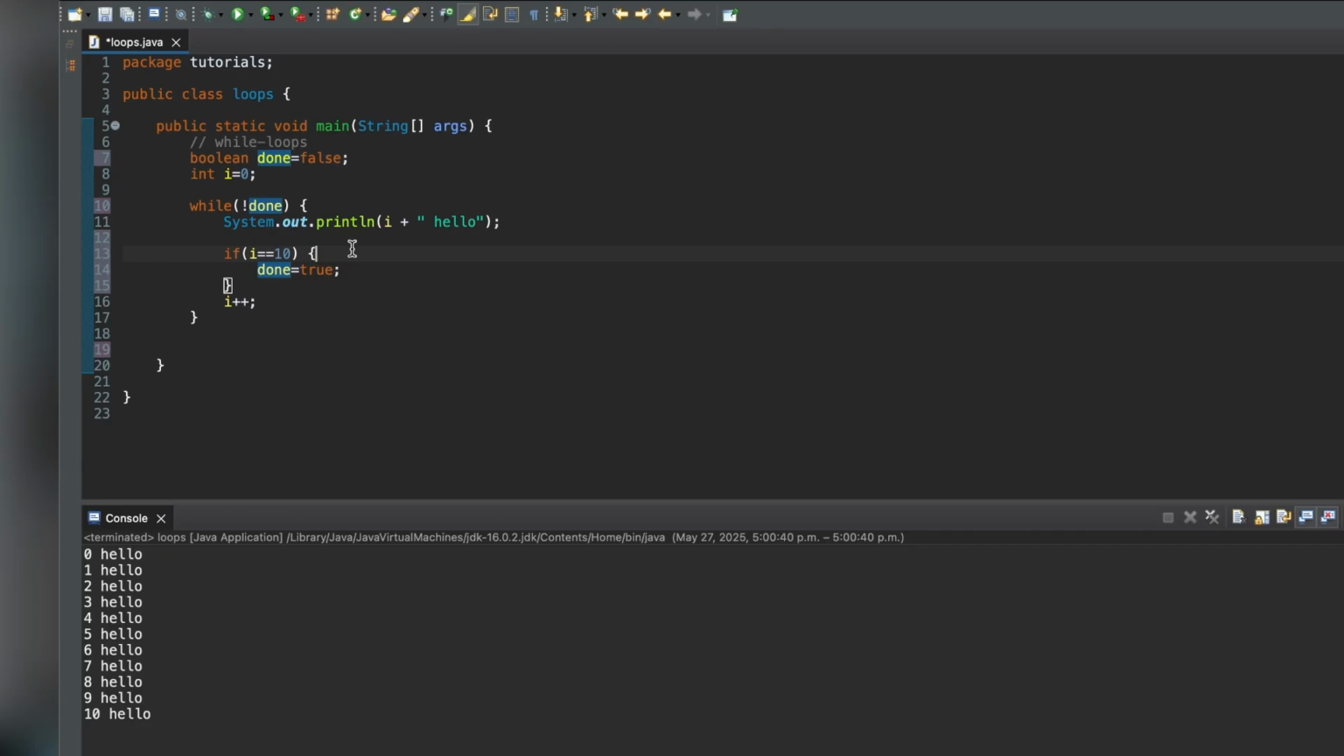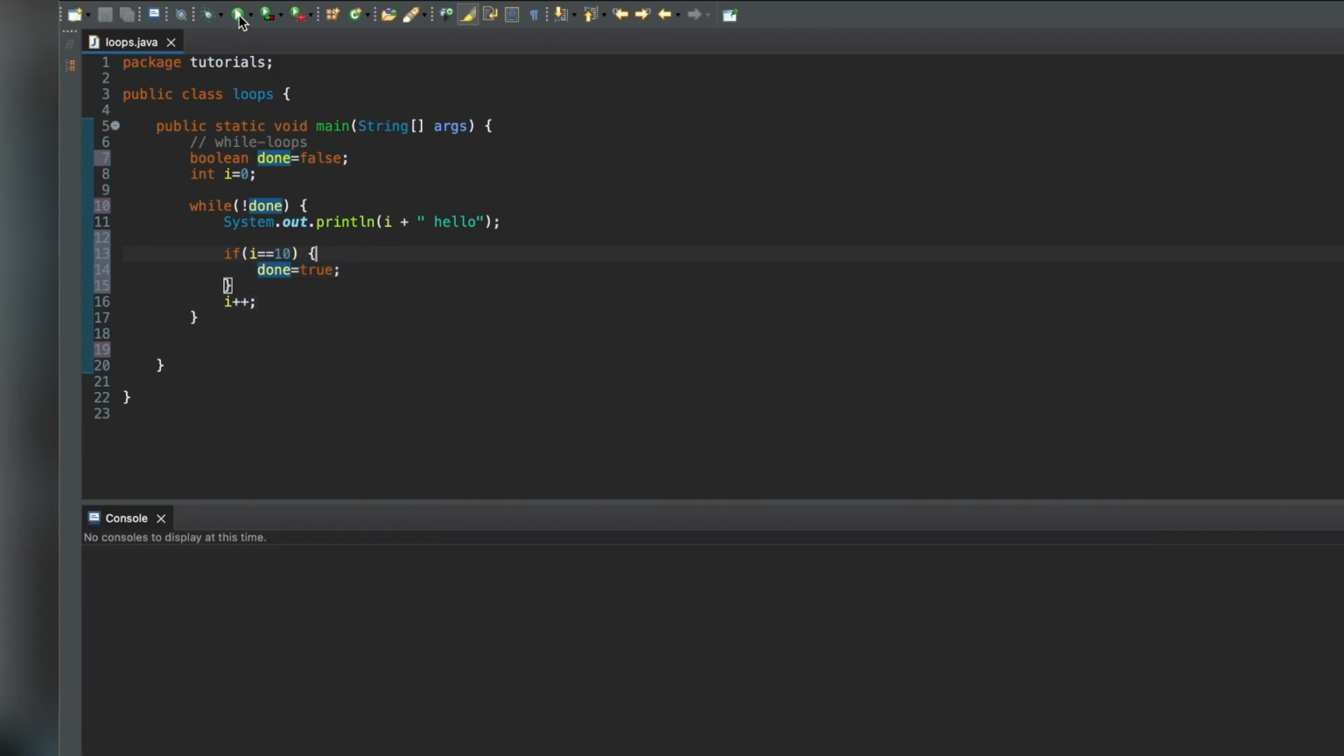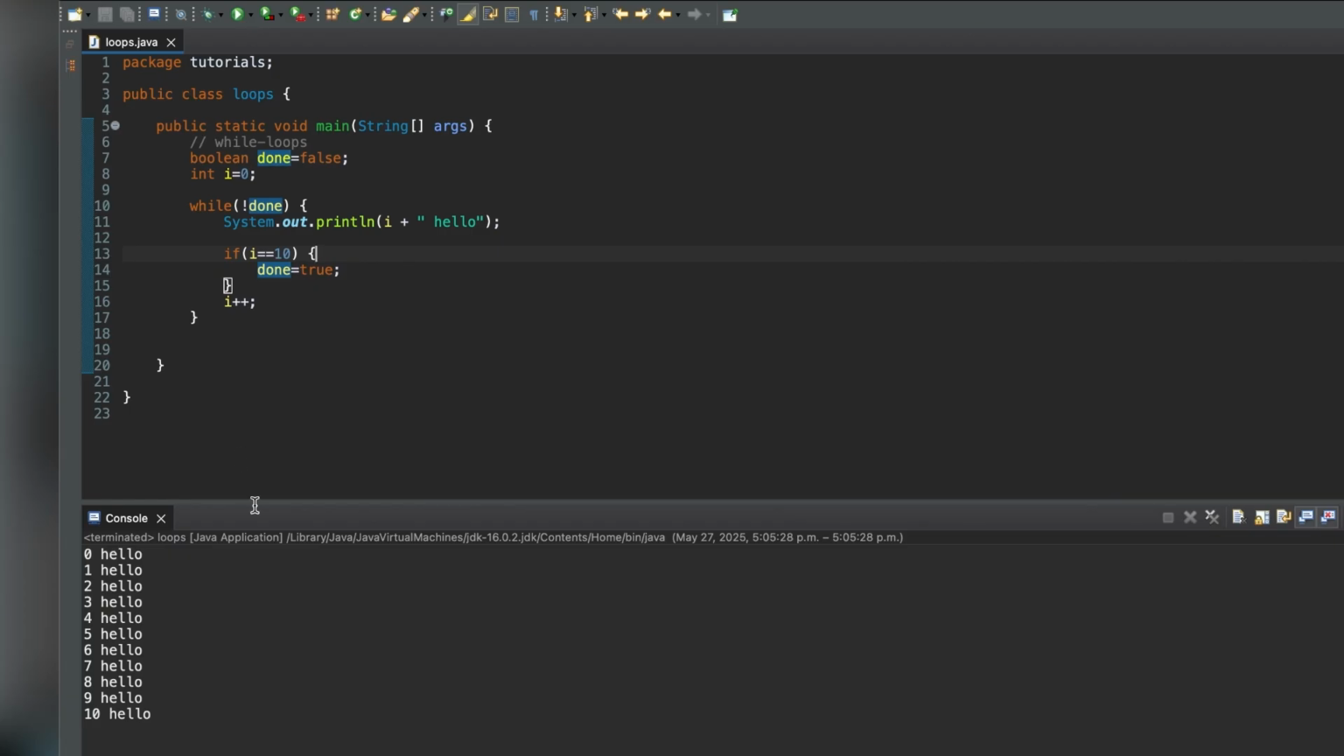And then in the loop, there's an if statement, which is asking if i is equal to 10, then change the variable done to be true instead of false. But while i is not 10, this whole thing is going to be skipped. And then i is just going to be incremented by 1. Let's see what happens. There we go. It's literally the same thing.